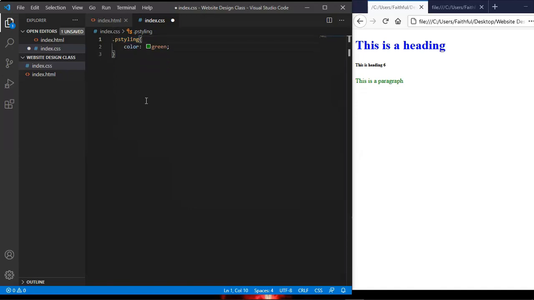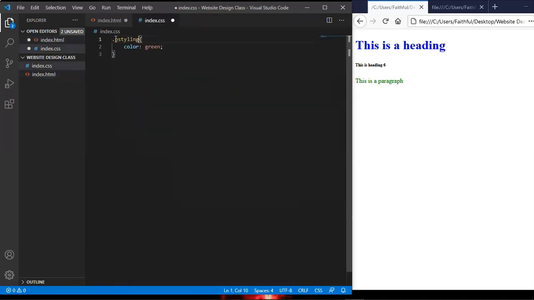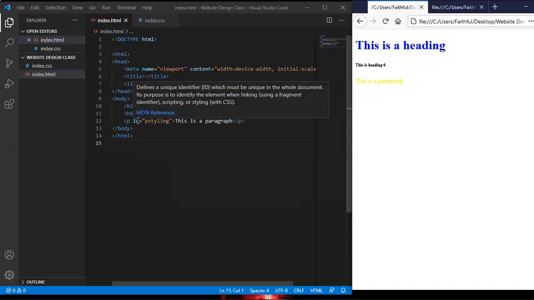Okay, what if this paragraph is given an ID? It's quite the same. All we need to do is change this from the period symbol to the hash symbol. So let's change the color to yellow. We'll save and view on the web browser. You can hardly see that. So that's it. Our paragraph has been changed from green to yellow using the ID.